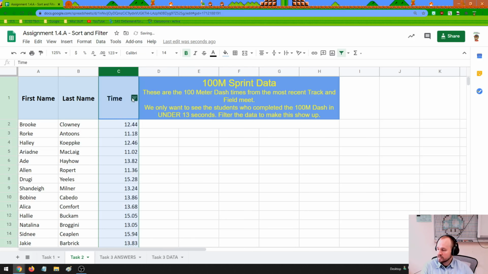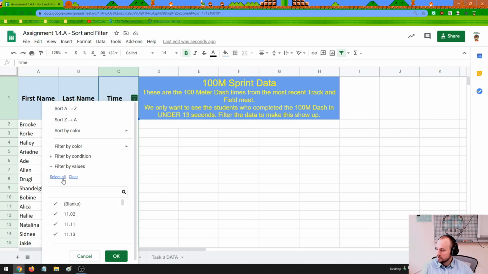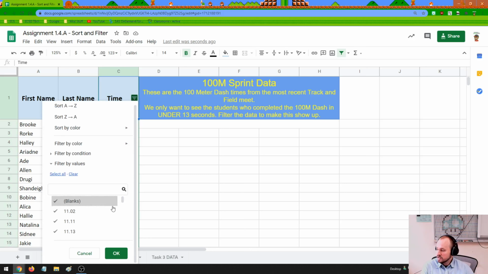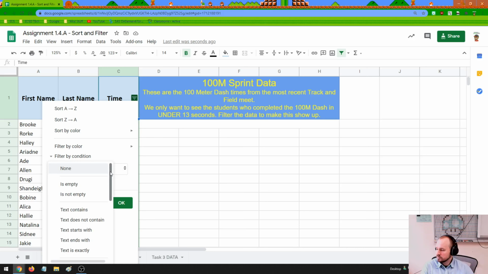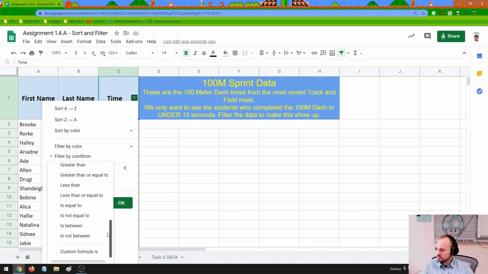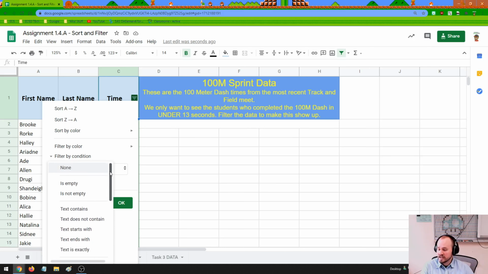And now we have that little icon, and we can use that now to click it and put in whatever rules that we want. Now I could go through all of these and uncheck everything that's larger than 13, but we're wasting time and brain power that we could use elsewhere. Remember, we have the ability to filter by condition. We can put in a rule. We have a ton of different rules, and on the next assignment, we're going to be actually looking at this in depth.